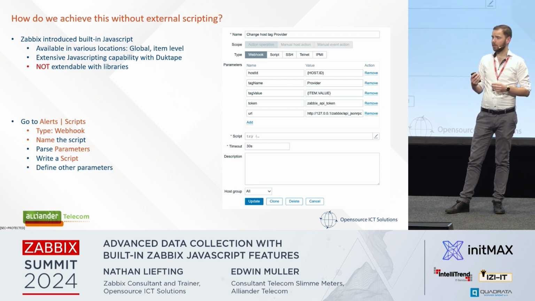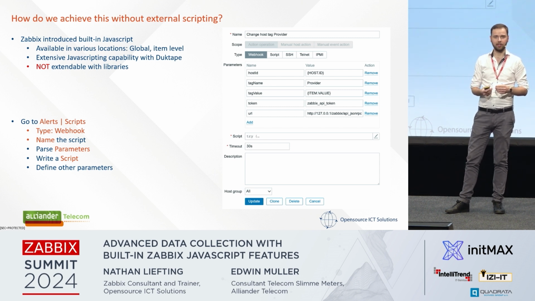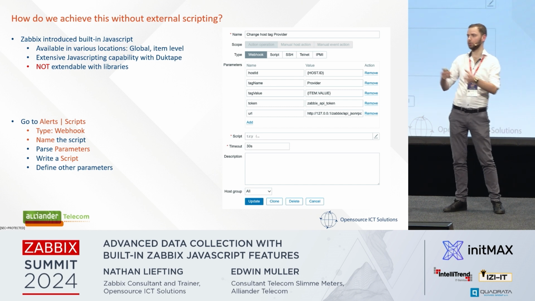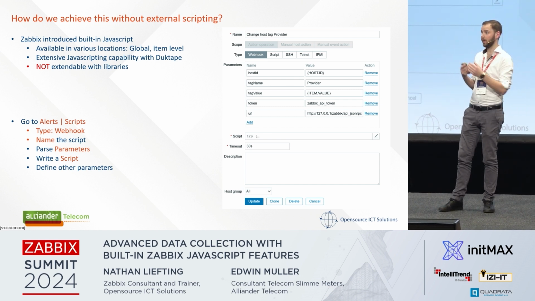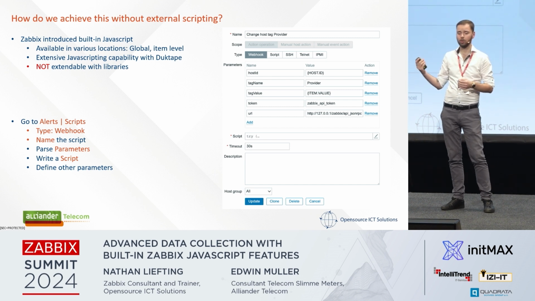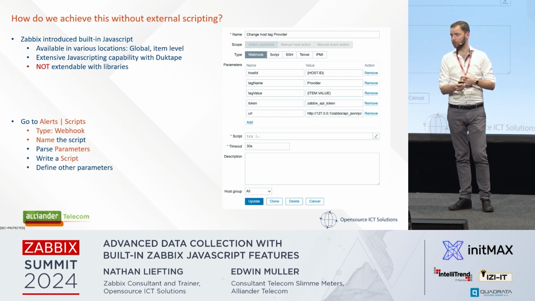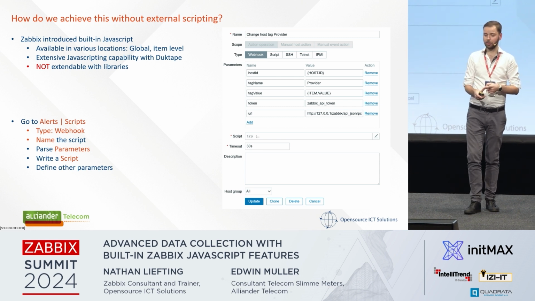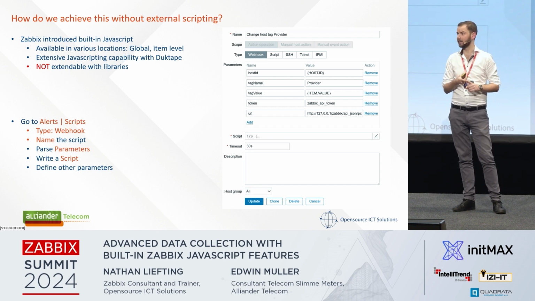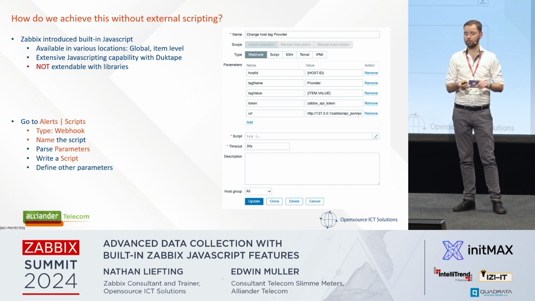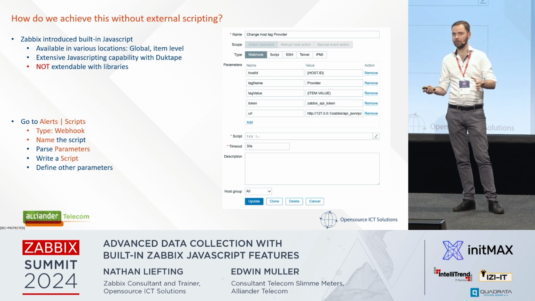Now, specifically, we want to make sure that this item is going to populate that tag. So we create an alert script, and we make an alert script based on JavaScript. Name the script, and then we pass some parameters, like what host do we want to update the information on, what tag do we want to update, the provider tag in this case, the tag value, the token, the URL. So it's all built into the front end. We don't need to do anything on the CLI here.